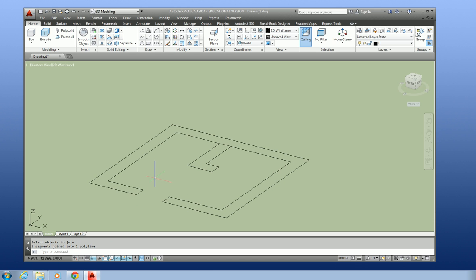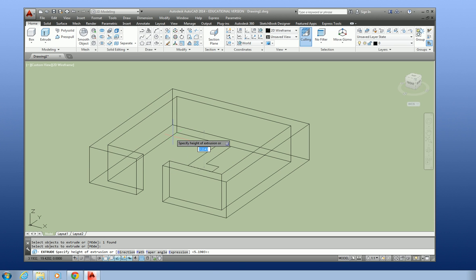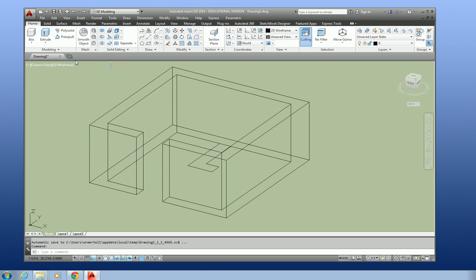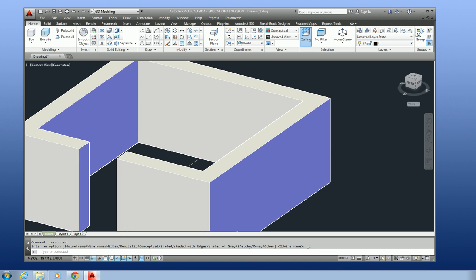Right click, and there's no need to select everything because the rest of it is joined. So let's give it an extrude. Select, enter, and how tall do I want it? Well, let's make it 5. Okay, so let's see what happened here. Let's change it from wireframe to conceptual. All my corners are enclosed and we look good.